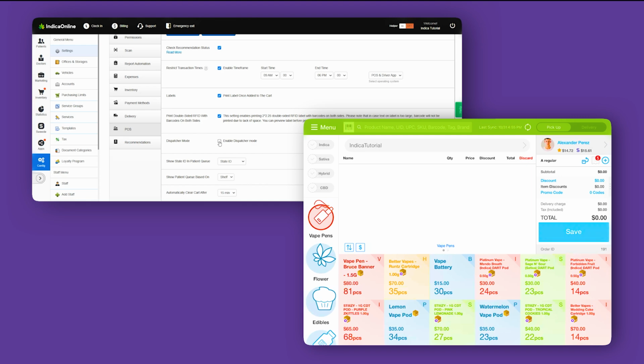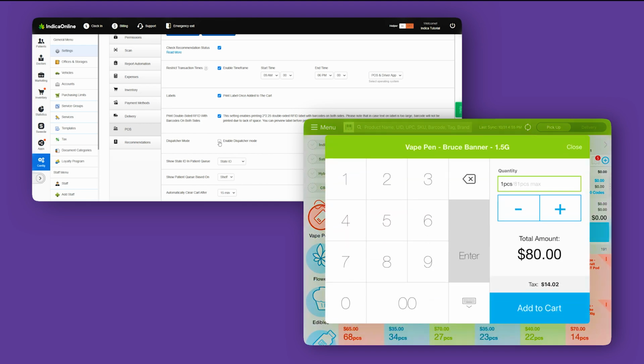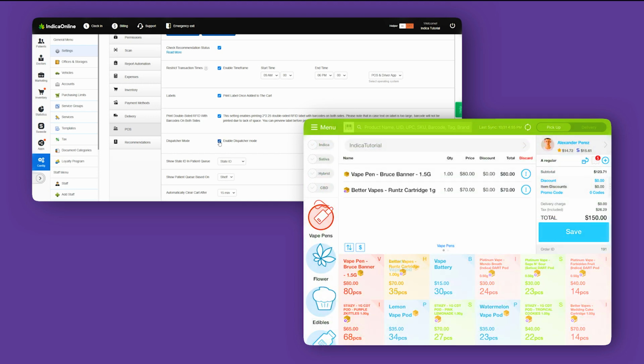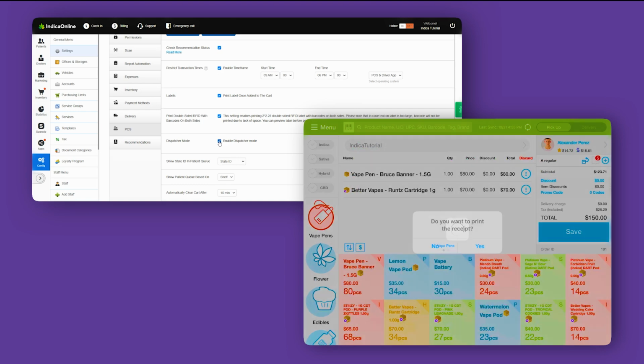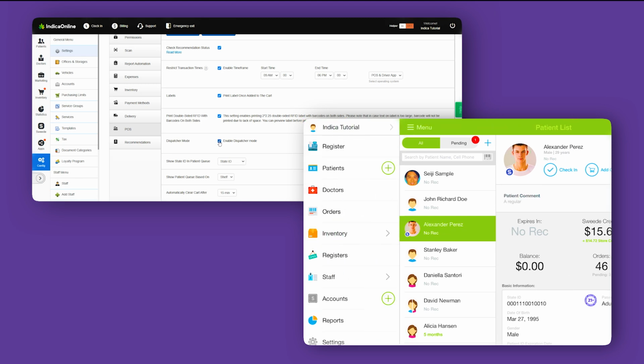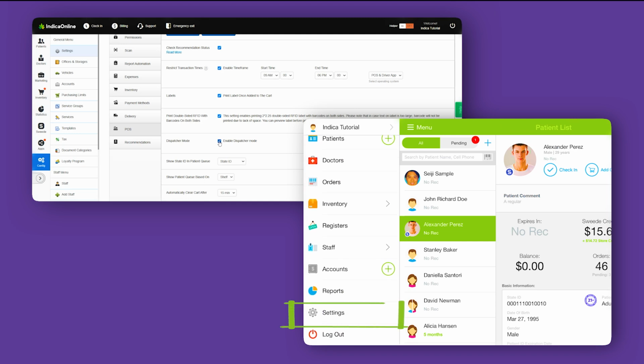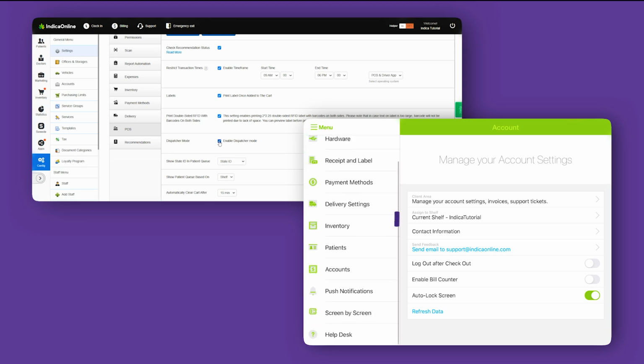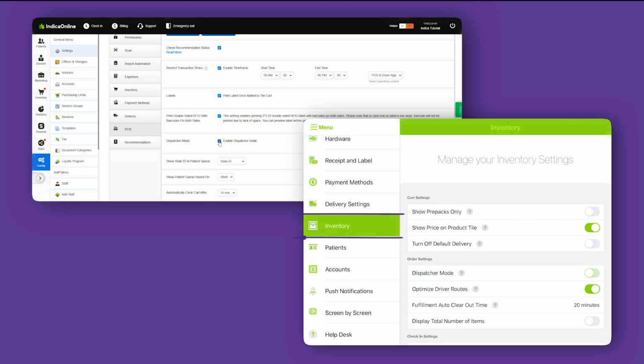The Dispatcher Mode checkbox allows you to run registers in dispatcher mode, allowing them to take orders without having to fulfill them on the spot. As with other settings on this page, it works globally, meaning that every register attached to your account will be affected once it's enabled. If you'd like to alter this behavior on a specific register, simply navigate to Menu, Settings, Inventory, and enable/disable the dispatcher mode toggle.